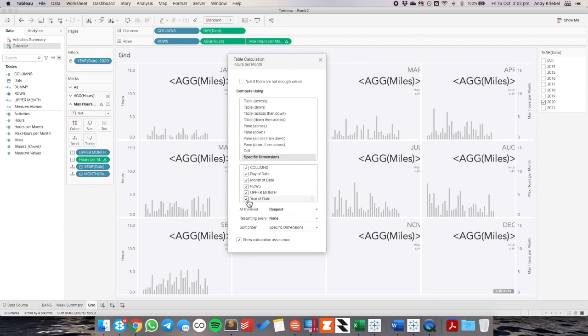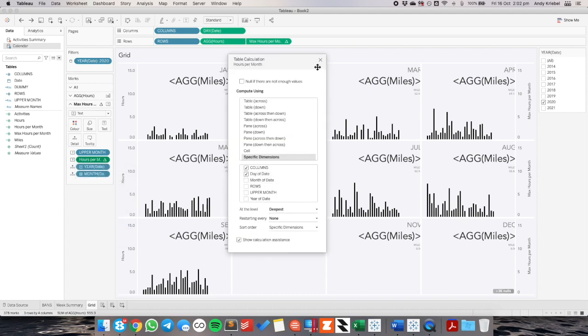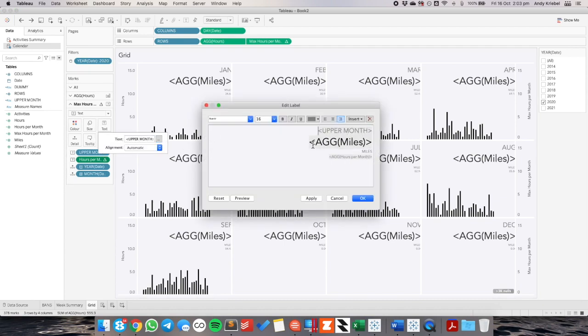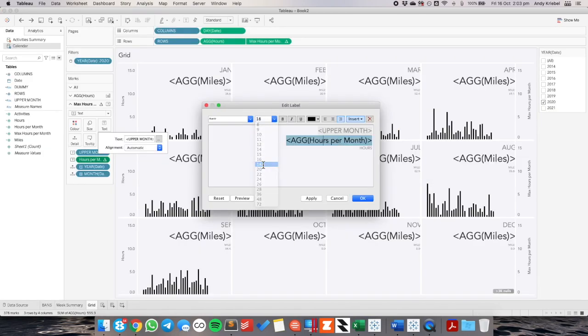Okay, oh no, sorry, no, it needs to, let me undo that. Okay, let me go back. Okay, there we go. So this should just be configured by the columns, because I want it to be just each of these blocks here. So let me go into my text shelf. Instead of this being that, I want it to be the hours per month. And then get rid of that. And then this should say hours, and this looks like it needs to be probably maybe about 18 if I had to guess.